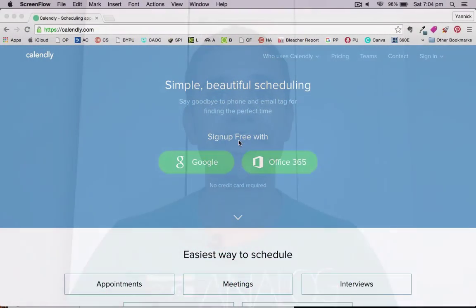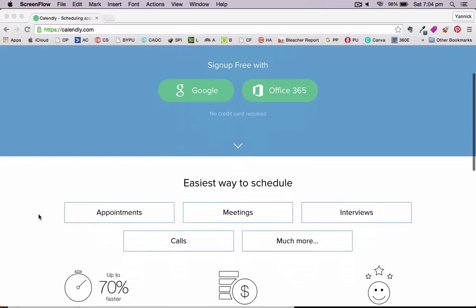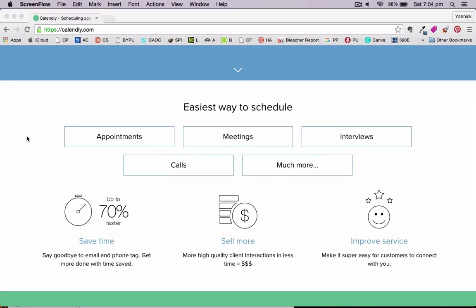I'm gonna talk about three different types of tools: tools for the pre-recording phase of your podcast, for the recording phase, and for the post-recording phase. So I'm gonna be showing you the equipment at the computer actually. So let's get started. The first tool I want to show you is called Calendly, and we are at calendly.com. And Calendly is great for, you see here, scheduling appointments, meetings, interviews, calls, and much more.